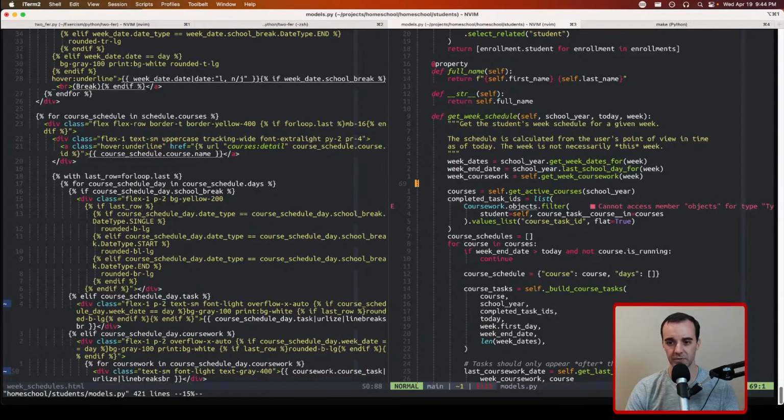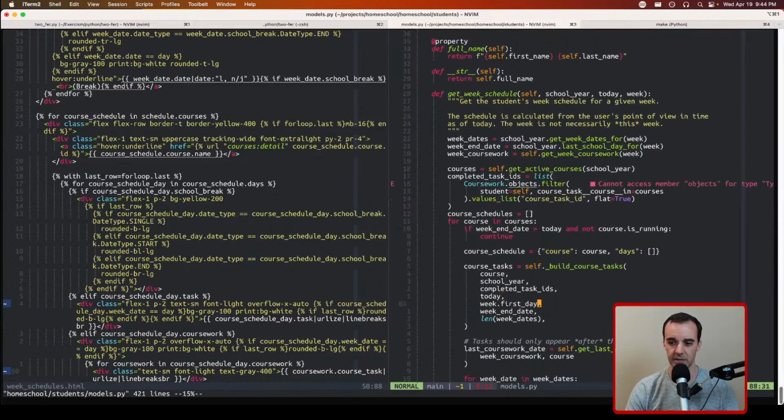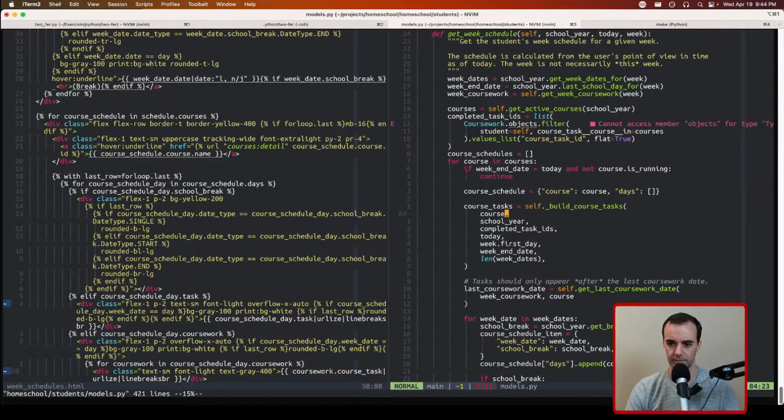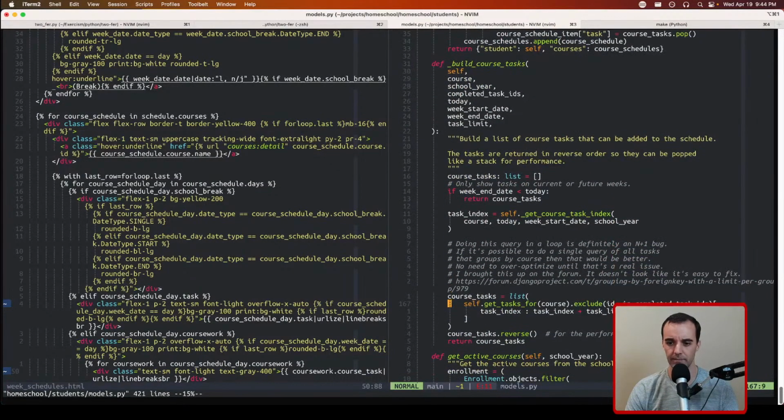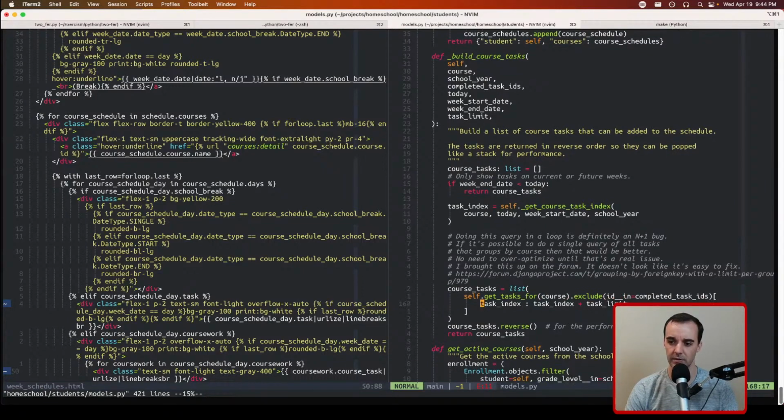It's asking the week schedule from the student. So we have the course tasks here. We come in here and look at this query. So this does return a query set. So I could conceivably put a select related right here and not have that on the get tasks for course, which probably feels like the right thing to do, because not every time am I going to be asking for the task. Is that true?